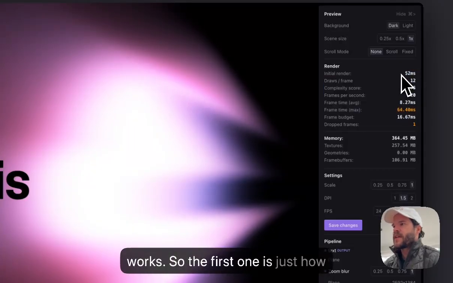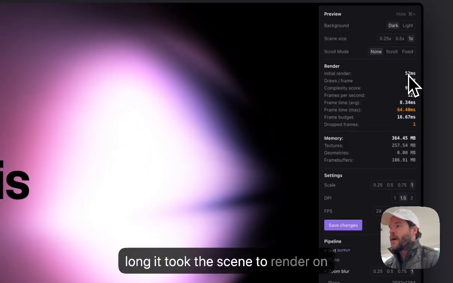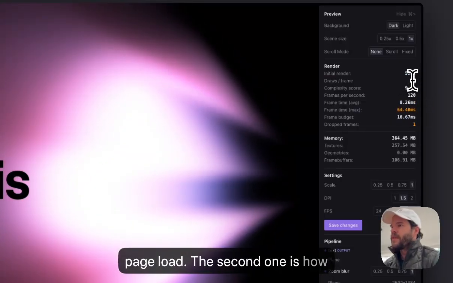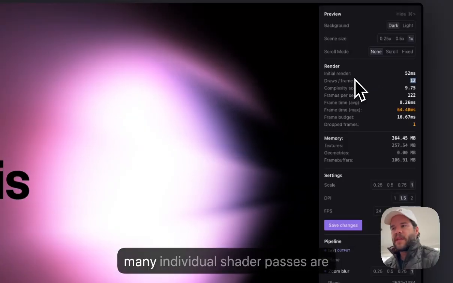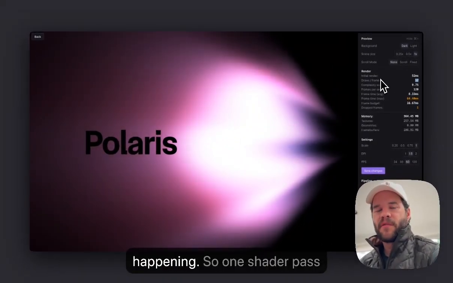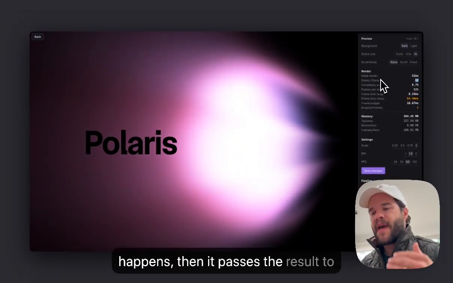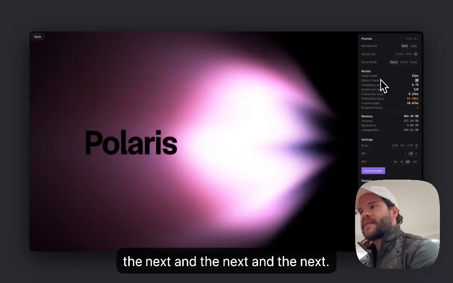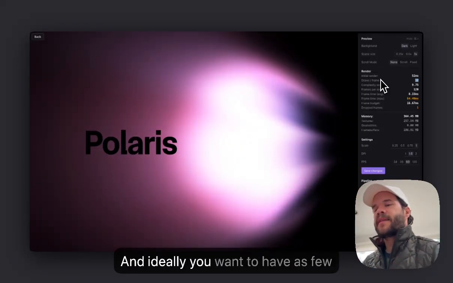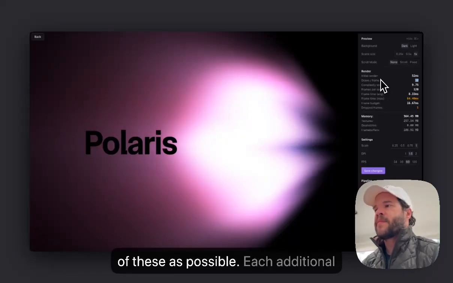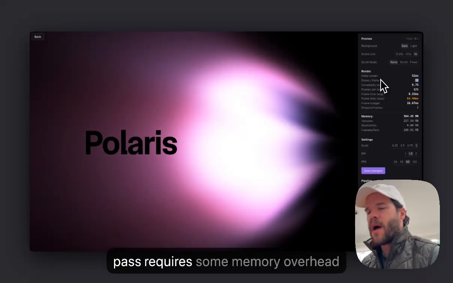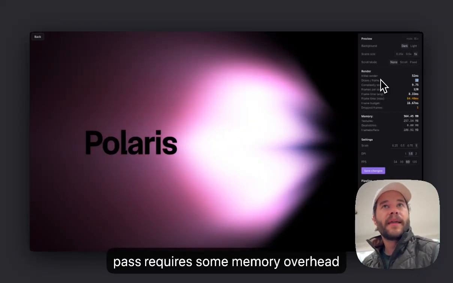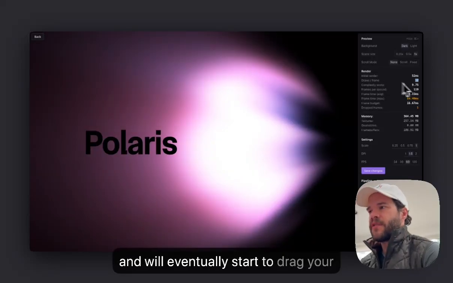This gives us some interesting insight into how our scene works. The first one is just how long it took the scene to render on page load. Second one is how many draws per frame. This is how many individual shader passes are happening. So one shader pass happens, then it passes the result to the next and the next and the next. And ideally you want to have as few of these as possible. Each additional pass requires some memory overhead and will eventually start to drag your scene.